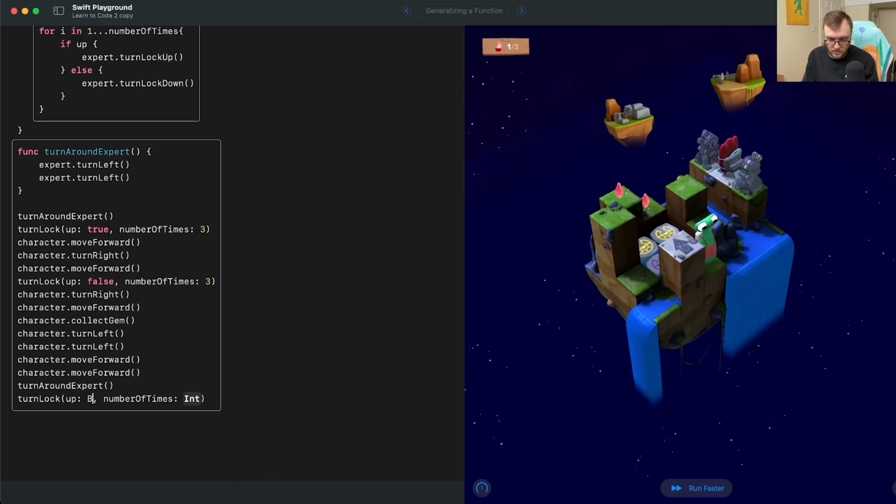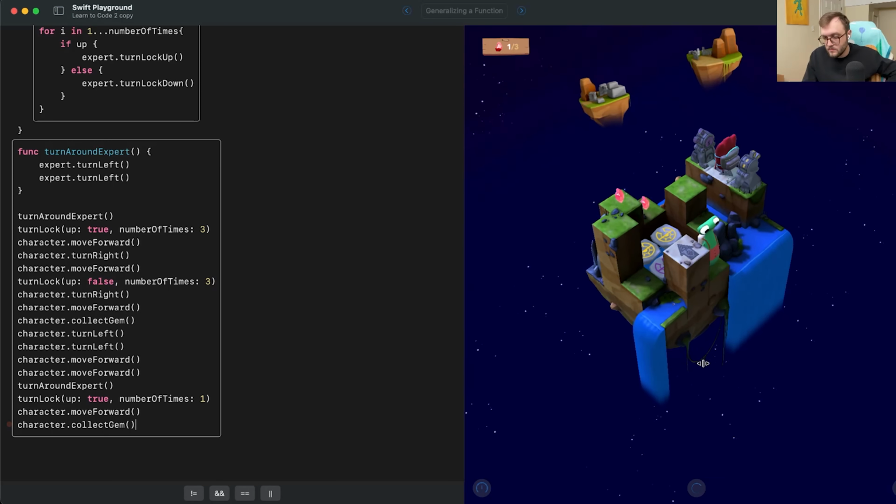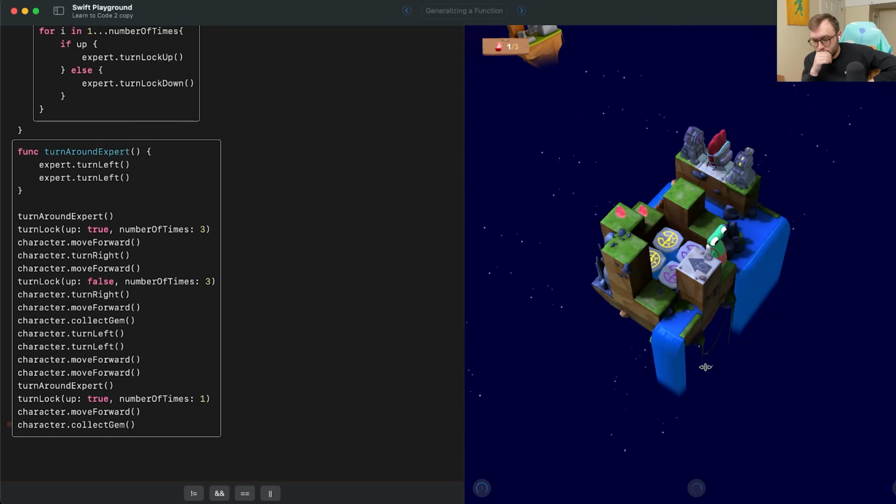So we want to have it be true to move it up. Number of times, just 1. And then we'll have our character move forward and collect the gem. Let's verify that that works. Collect gem. And if that works, we'll have to move back to the platform, raise it 2 more times. That sounds right. And collect the 3rd gem.